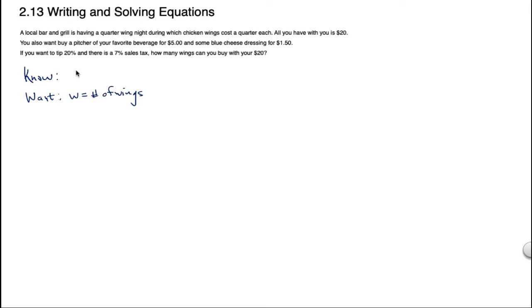My goal is to connect what I know to what I want to know, and find an equation. If you can find a way to compute the same thing in two different ways, on one hand or the other hand, then you have an equation. You just set those two things equal to each other. So what do we know? Well, first of all, we have $20.